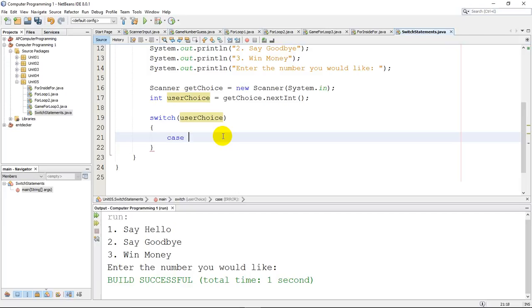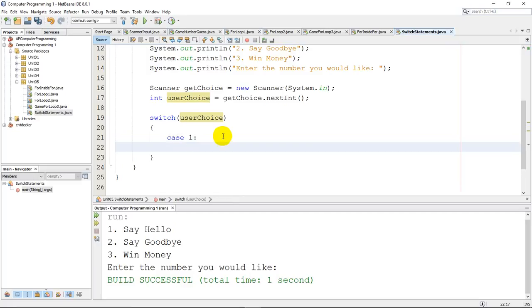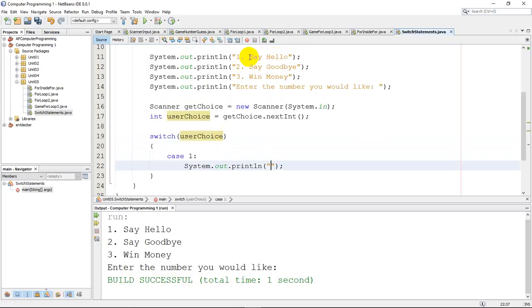So case, now if the user enters 1, so I'm going to go case 1. That means if the user enters 1, it says implement the following code. Now remember, if they choose the number 1, it's supposed to say hello, so I'm going to output hello.